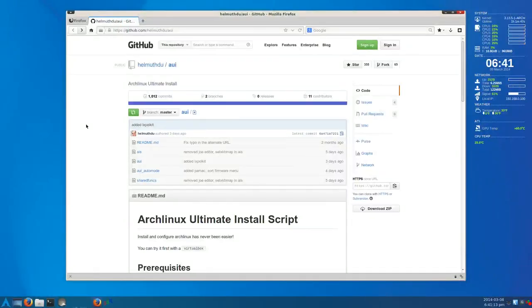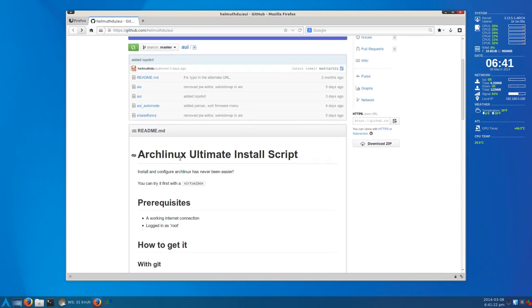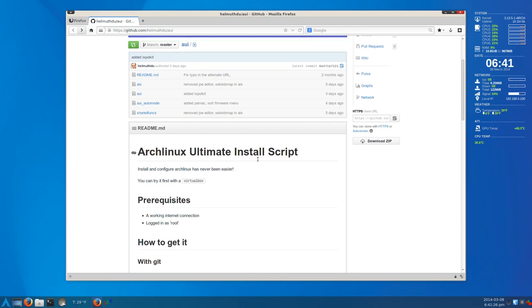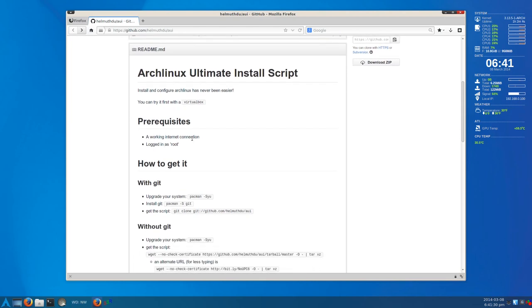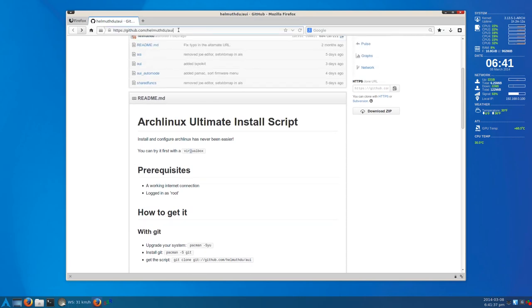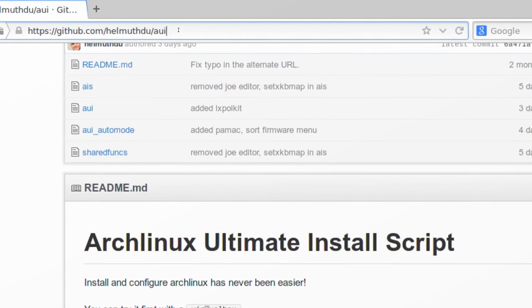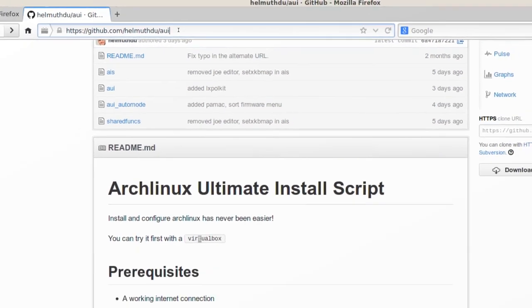Hey all, a viewer asked me to take a look at an installation script for Archlinux, and this case is called Archlinux Ultimate Install Script. And it's fairly straightforward, so I'll just go through the steps of getting this to work. And I'm going to try this as it suggests here in VirtualBox, and the link is up here, and I'll post that in the description.